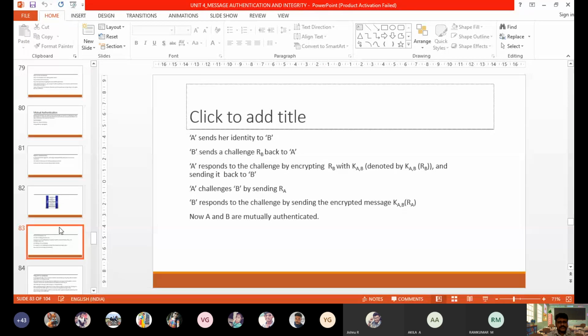Okay. So this is the two-way authentication, right? What is the difference between one-way authentication and two-way authentication? In one-way authentication, any one of the sender or receiver, that is any one of the users, can authenticate. So that is called one-way authentication. And there is no need of transaction between the sender and receiver at the same time. But in the case of two-way authentication, both the sender and receiver must authenticate each other.